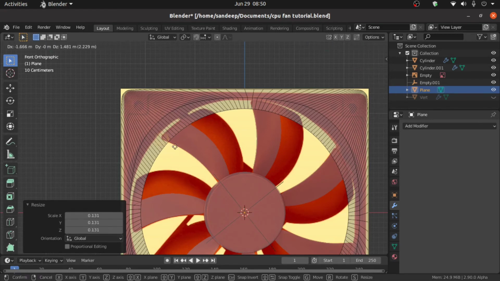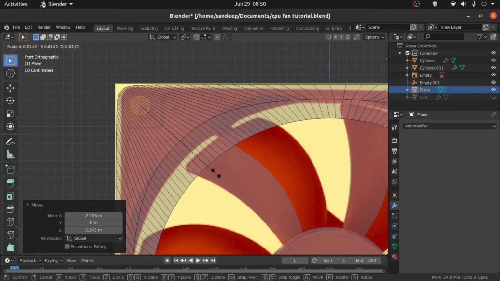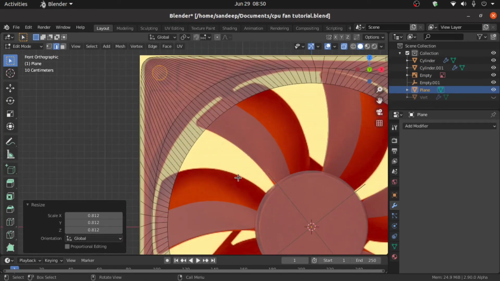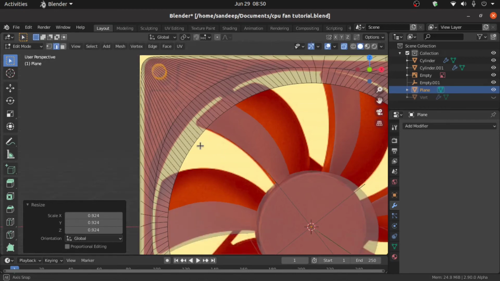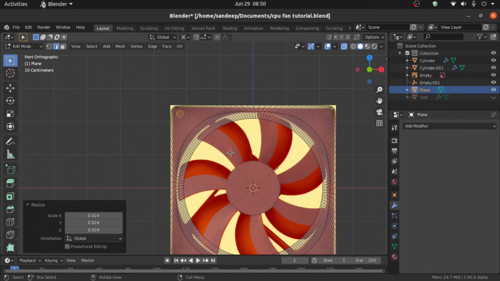Press G to move on this corner and press S to scale like this. Scale a little bit like this. Okay. Now click on this pivot point and select here 3D cursor.